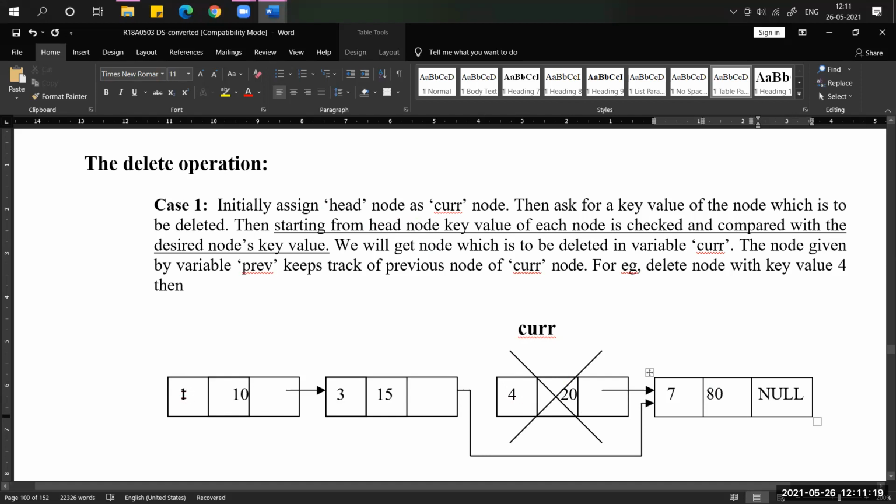So 4 is compared with 1. No, it's not true, so go to the next node. 4 equal to 3? No, go to the next node. 4 equal to 4? Yes. Whenever the key value matches, that particular node is named current. Then these links will be changed and then free of current. This is nothing but deleting a node with the help of the key.